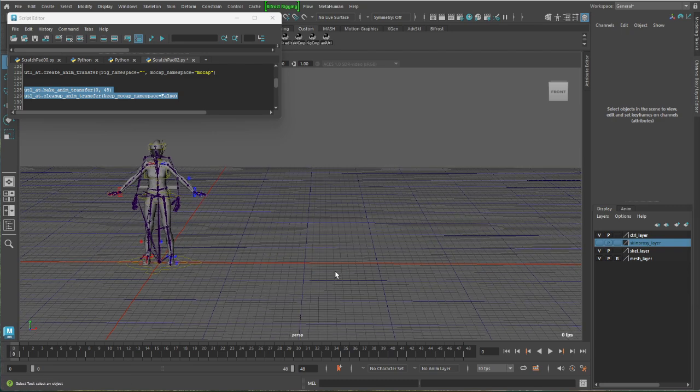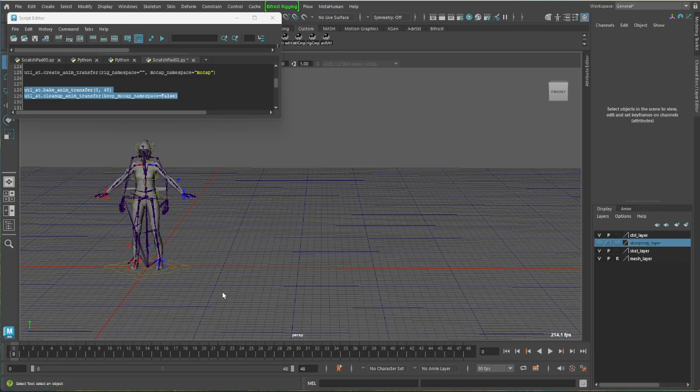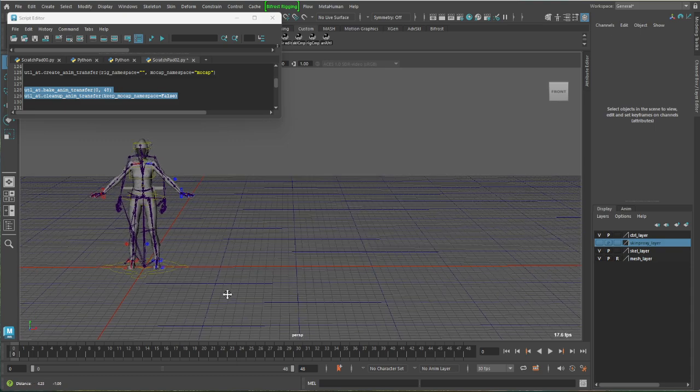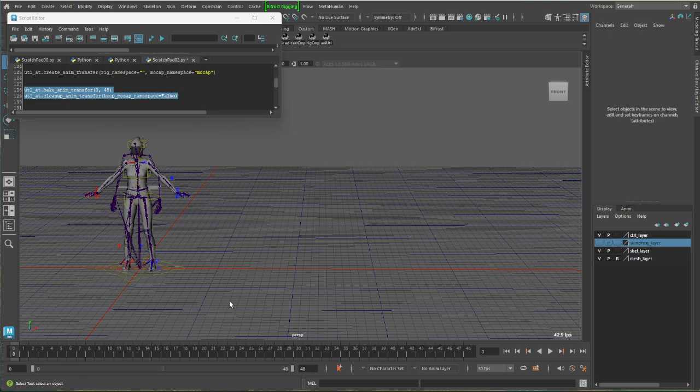Hi, I just want to show an animation transfer tool that I've been working on. This is a tool that I put together to allow me to take animation from just about any skeleton, any mocap skeleton, and transfer that animation onto any rig that I have available. And I made it very configurable through some JSON data file. So let me just demo it real quick.